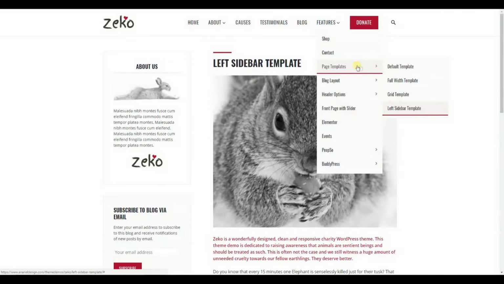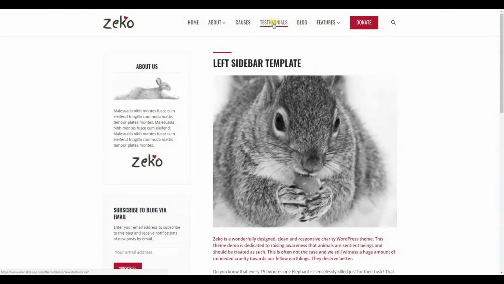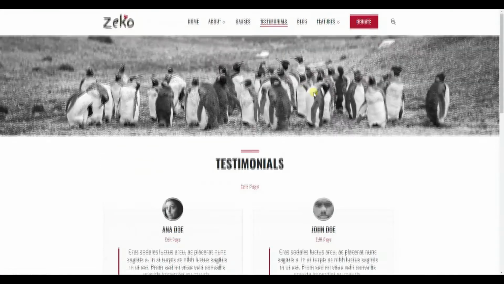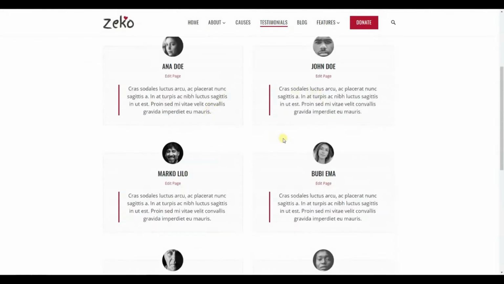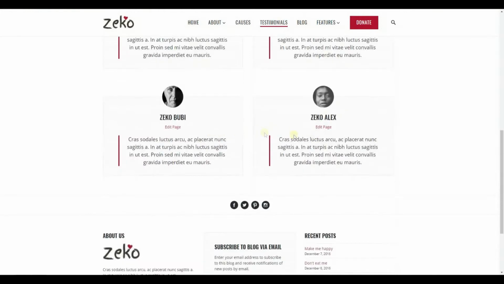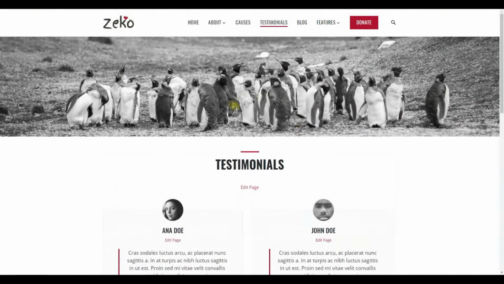Another template that might be quite interesting is a testimonial page template. That one is not listed here as we already have a page built with it in the top menu. As you can see, it is a 2-column grid beautifully styled to display those fine testimonials you get for your hard work.